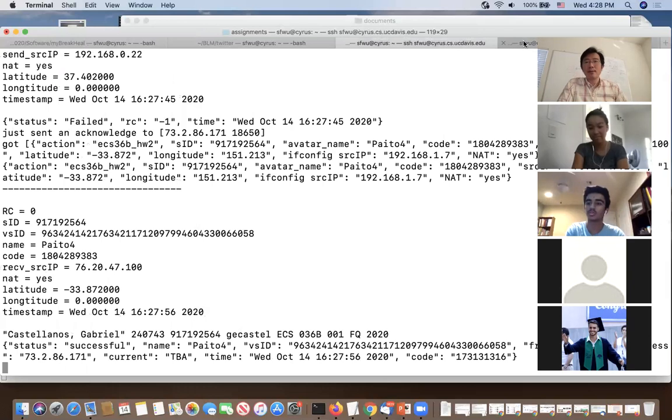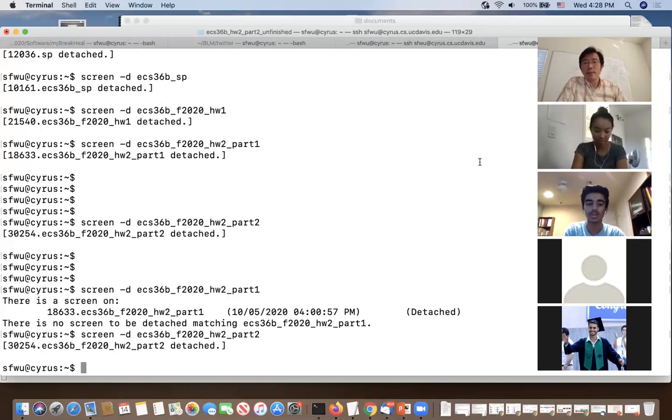Professor, I had a question on homework 2 part 2 as well, just a quick one. Sure. Is the hand-in command on the document wrong? Because it said the directory it wants us to hand it into is ecs36b fall 2020 homework 2. But when I try to type that command into CSIF, it says the directory doesn't exist. Okay, I'll fix that. Thank you.